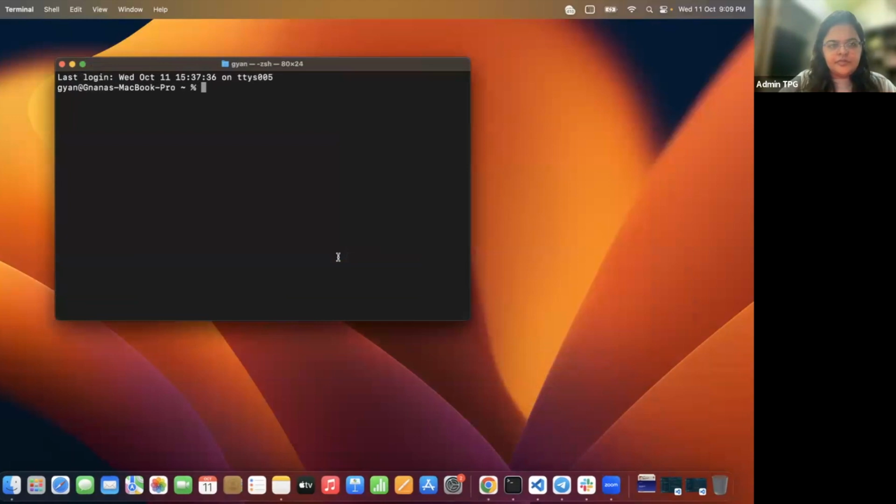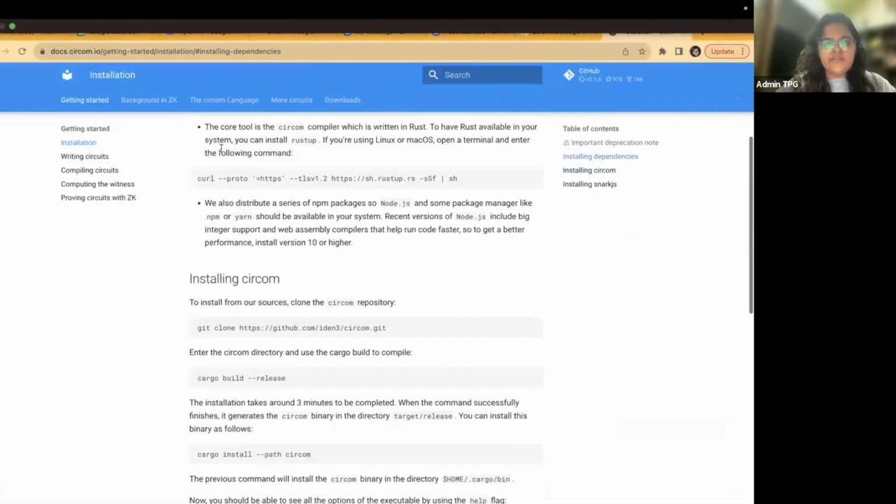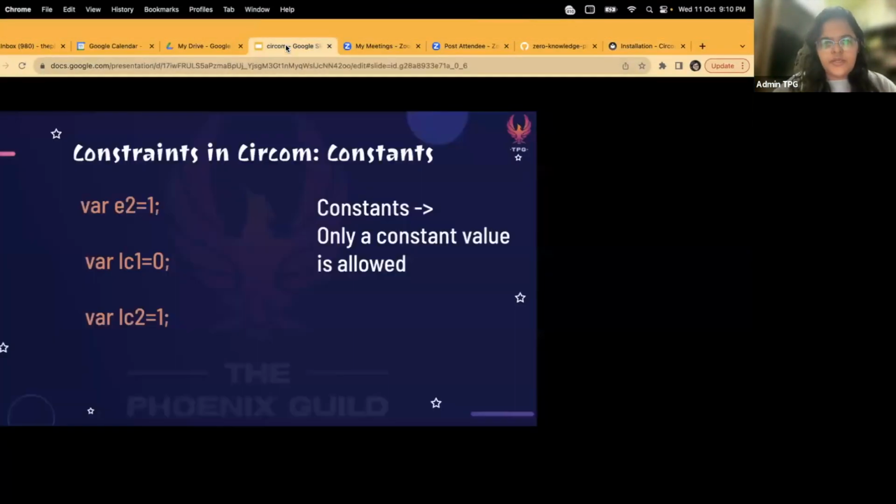Window. Okay. So if you do Circom version, you should be able to see the latest compiler. Circom has been around for quite a while, from what I understand, and it has gone through a lot of different versions. The recent one is Circom 2. So we'll be using mostly Circom 2 in today's program.